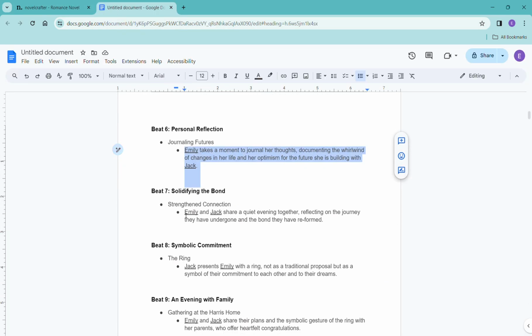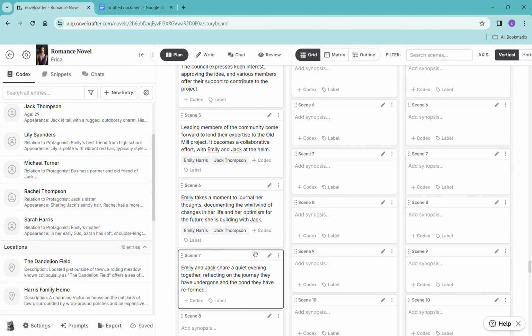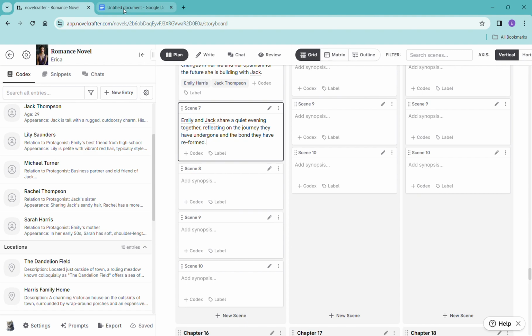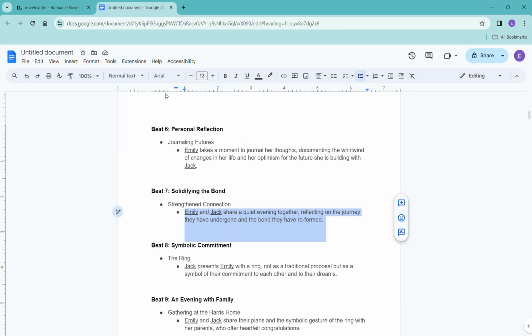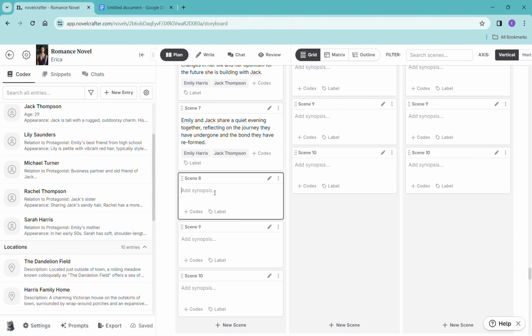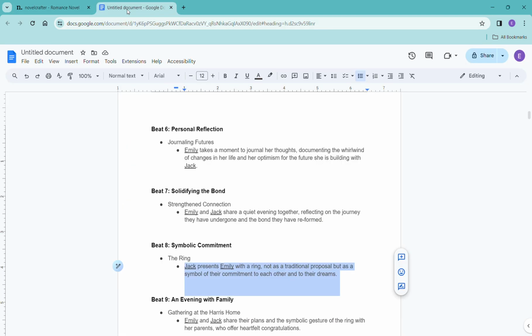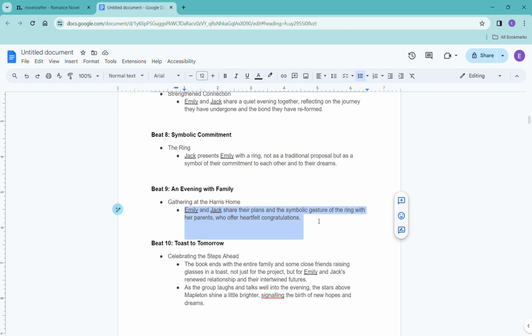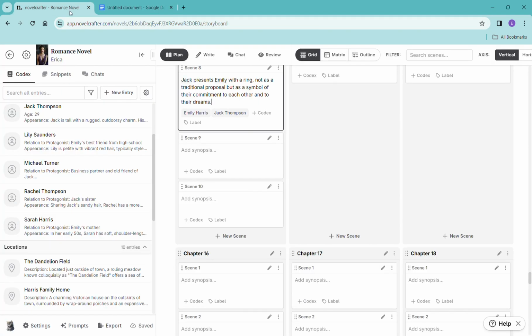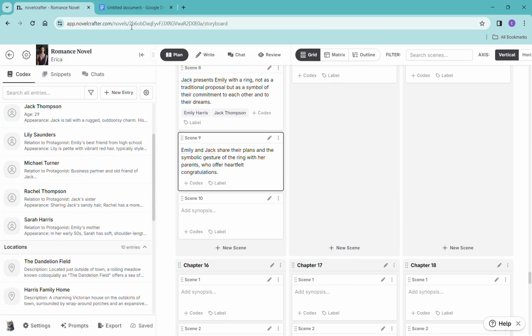Alright, so that is scene 5. This is scene 6. We are almost done. Scene 7. So yeah, we are almost done. I know this takes a while. Thank you for bearing with me. Thank you for staying with Novel Crafter. This part is absolutely crucial, so please don't skip it.